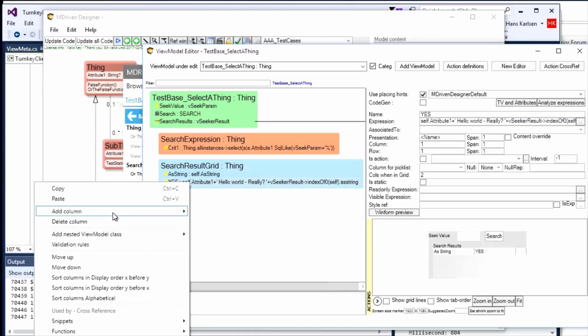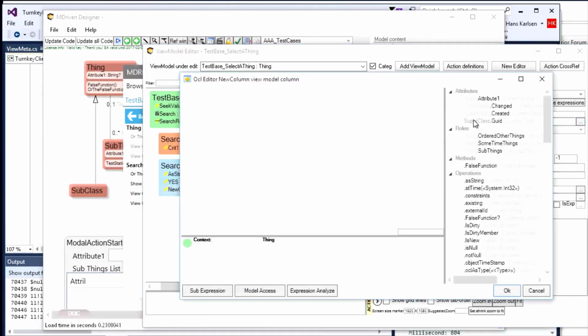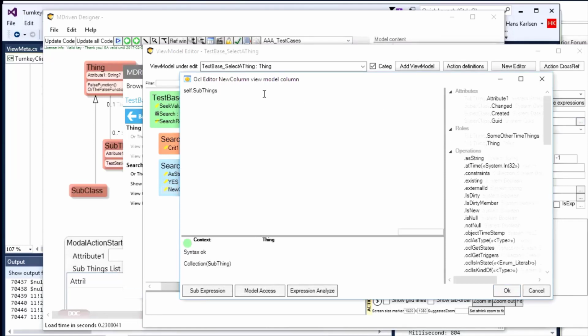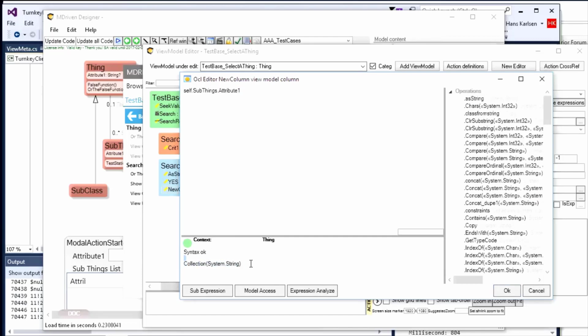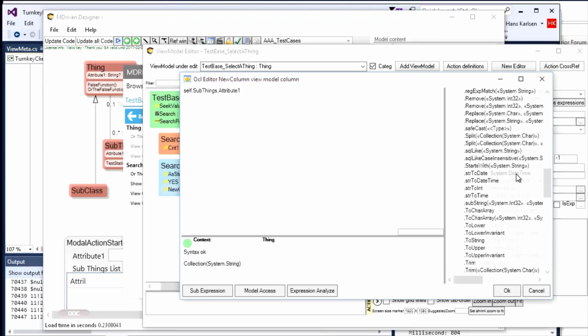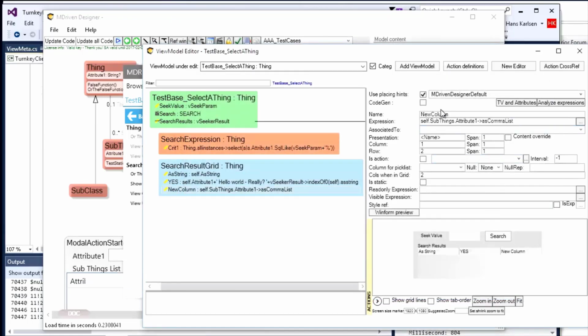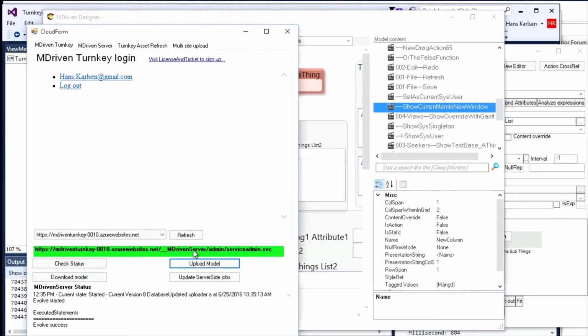And let's add something more. I'm going to add a generic column that shows the sub things. And the sub things of thing, but the attribute one, but this will be a collection of strings and we need to present it in a single row. So I'm going to use the operator as comma list, which just comma separates the content in any collection.